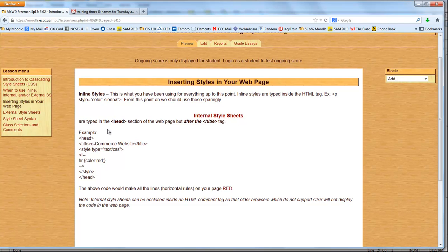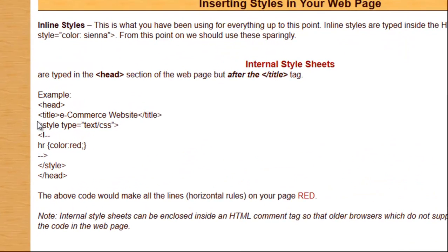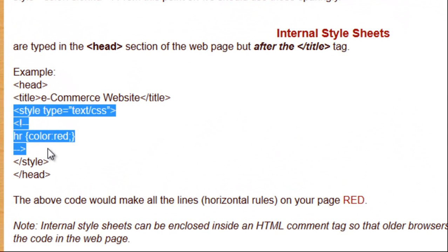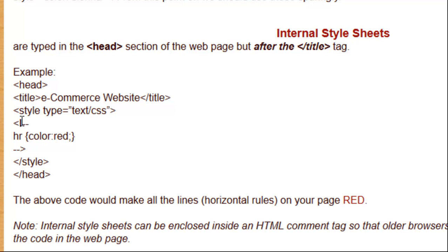So let's look at this example. We have a head, title, e-commerce website, close title. Then you put all your styles in here. Then you close your head tag. Look at the structure of the internal style sheet. First of all, you just use a left wicket style type equals text/CSS. That tells the browser that we're going to be using a style sheet, cascading style sheet.